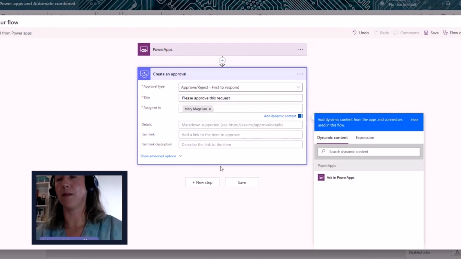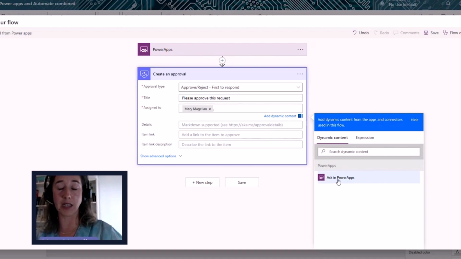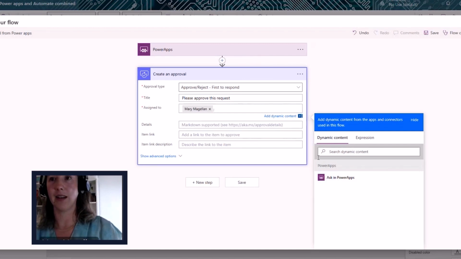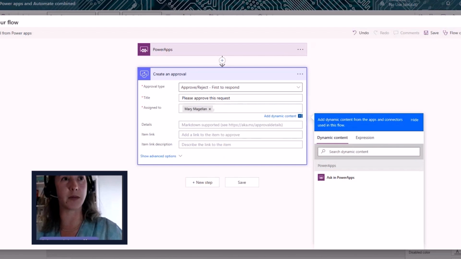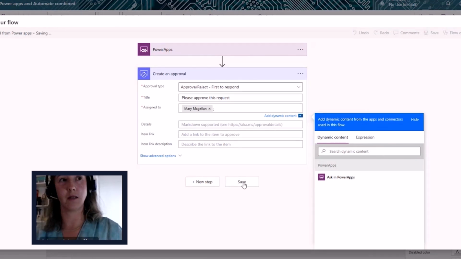Okay, so notice that you've got dynamic content for ask in PowerApps. So I could have an input field in my Power App where somebody could put somebody's email address in there, and then we could connect that into the app, which I could do in a minute. Let me just do it this way first. And let me just save that.